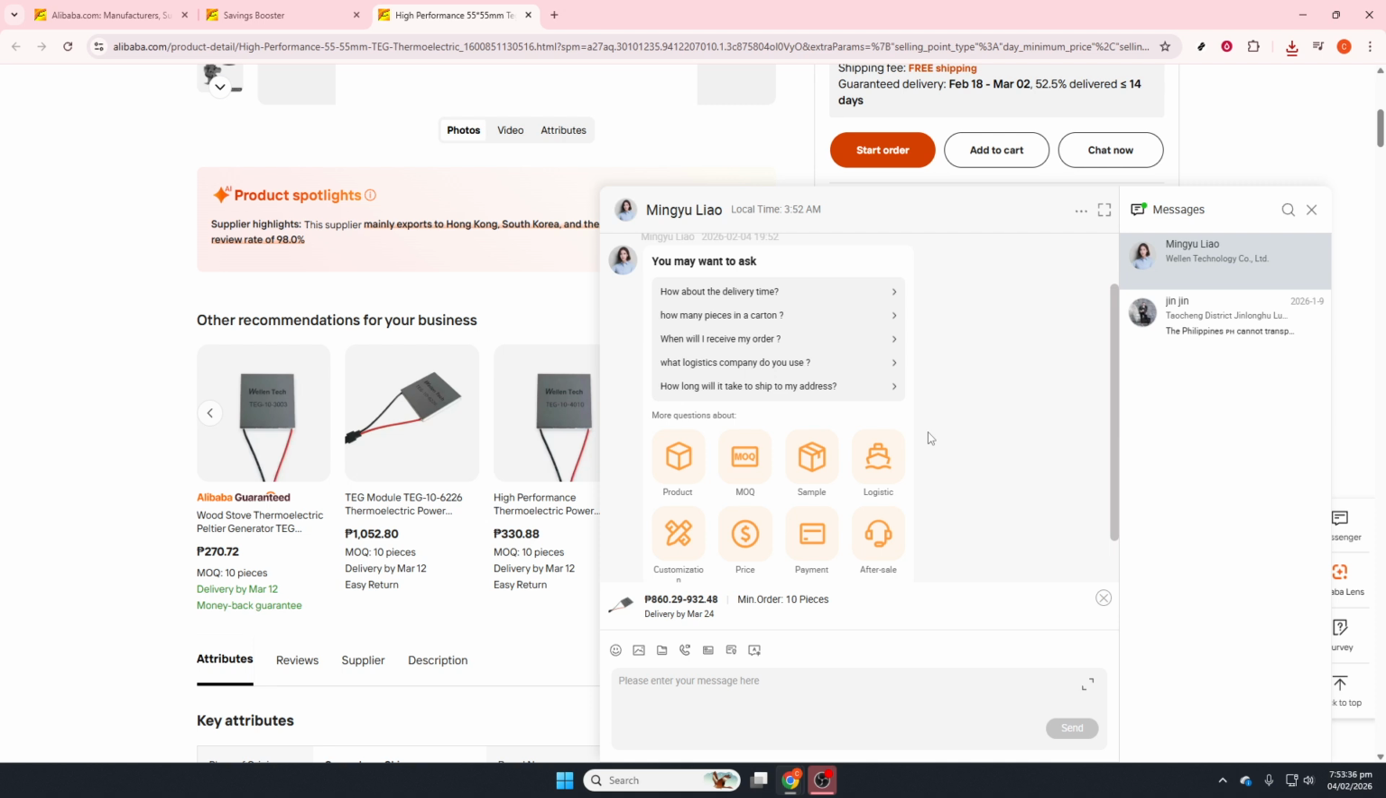If you can't reach an agreement, escalate the dispute. Click Escalate Dispute, and Alibaba will review the evidence from both sides and decide on a refund or resolution. Respond promptly to any requests for additional information to avoid delays.